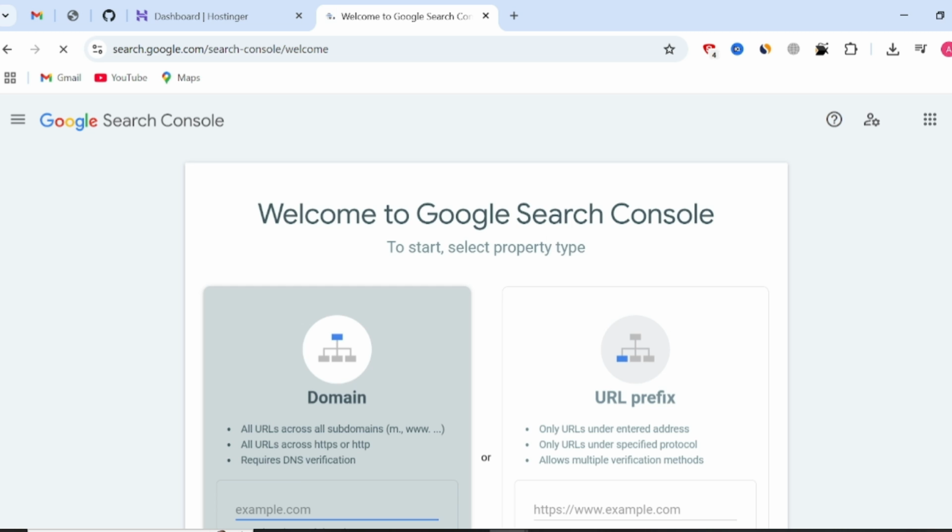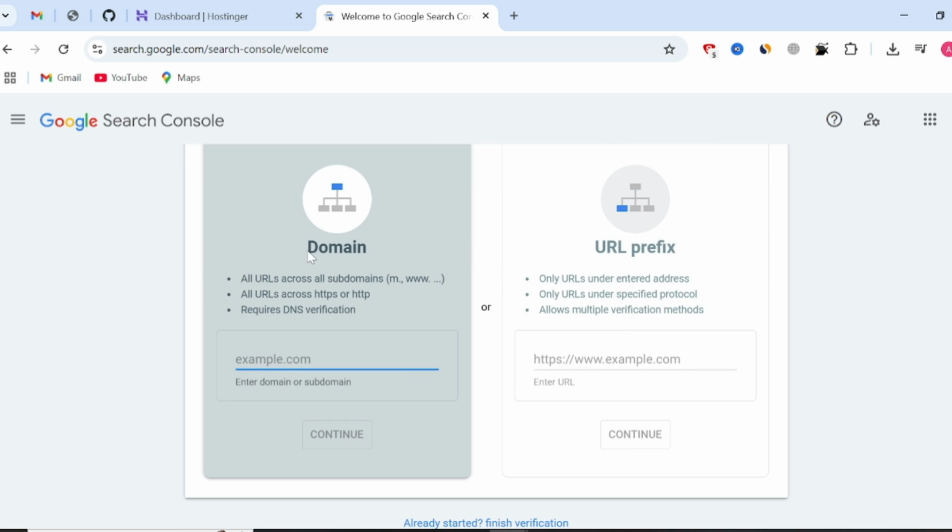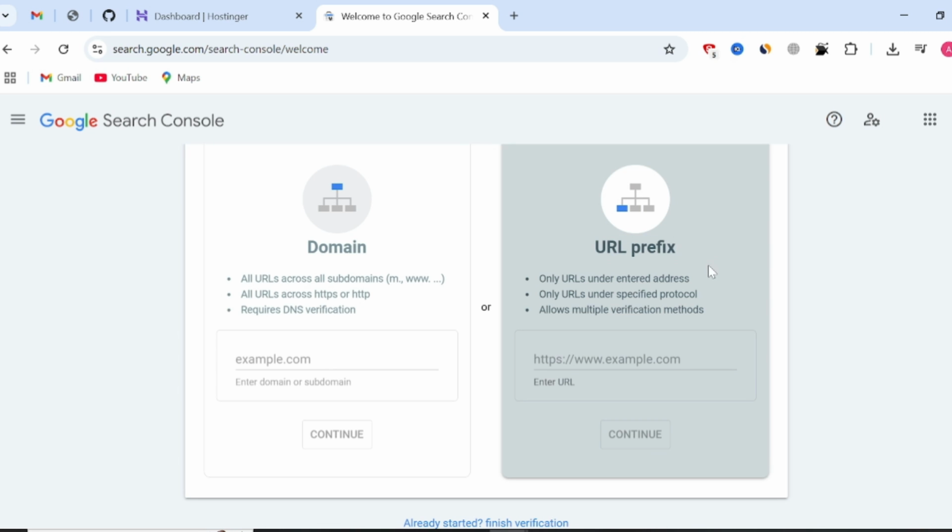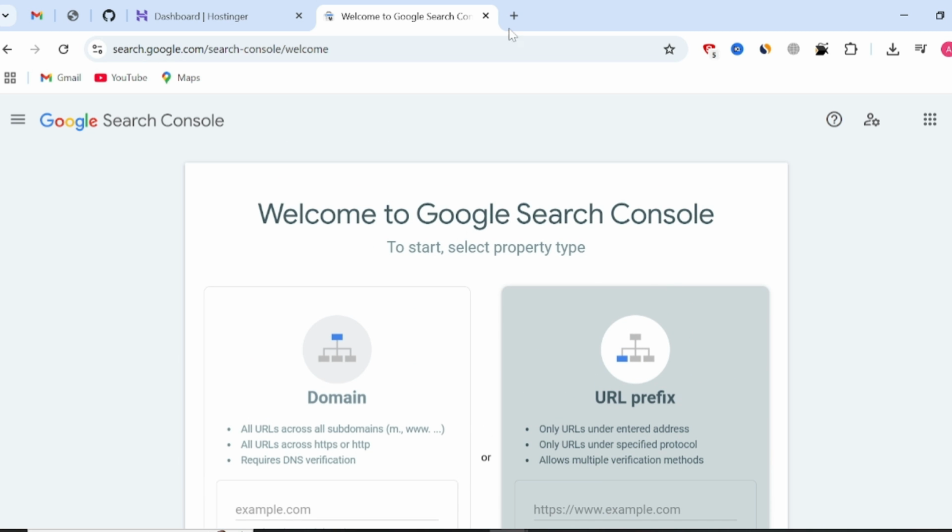Now, here are two options. One is with domain. You can use it to verify your domain, but in our case, we use the second option, URL prefix.